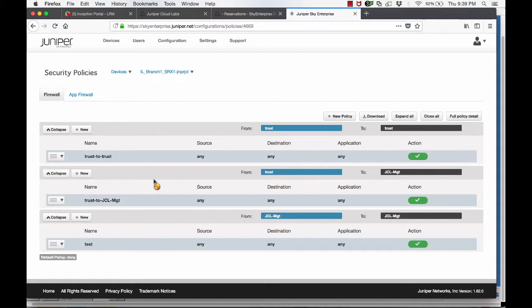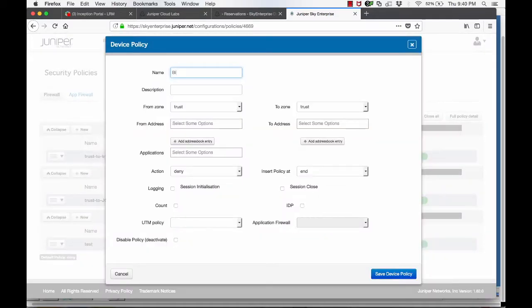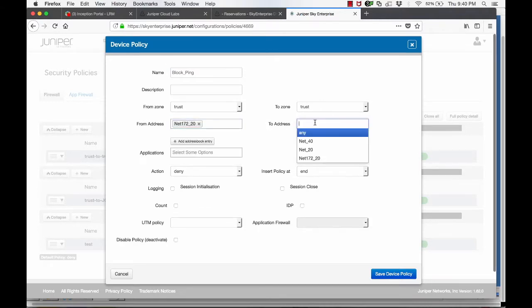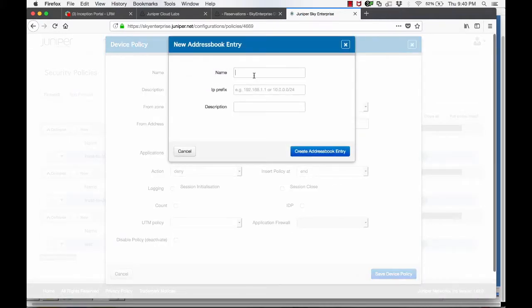Go to Security Policy Information section for the SRX device. Since the Windows endpoint and the IPsec tunnel interfaces to AWS are in the Trust Zone, we will add a new security policy from Trust Zone to Trust Zone. Select the source subnet or IP address and destination address. In this case, the AWS web server.